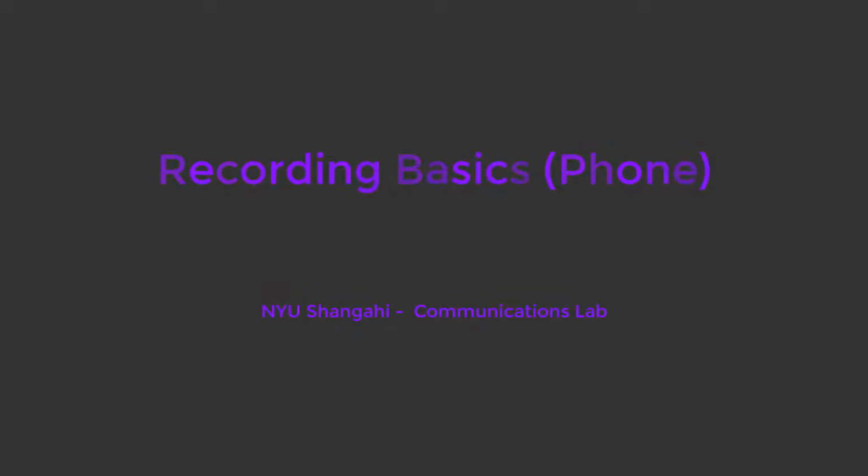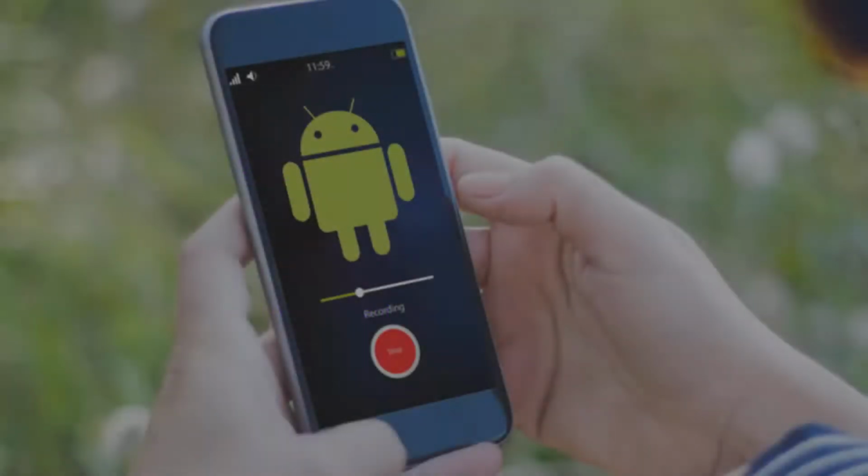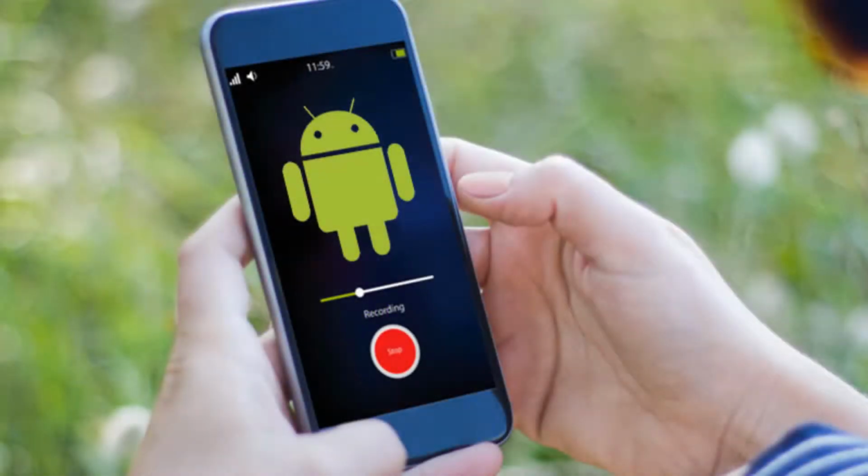Hey guys, today I'm going to talk about how to record audio resources with your phone. As you know, we are in a unique situation where you are not able to borrow any specific equipment to record audio resources for your project.